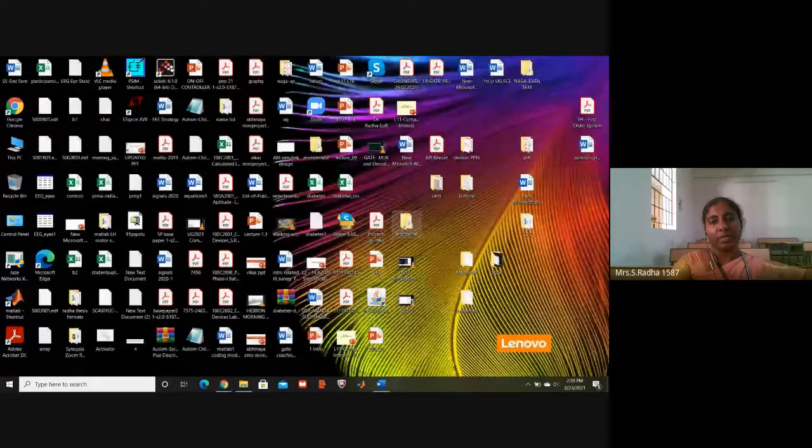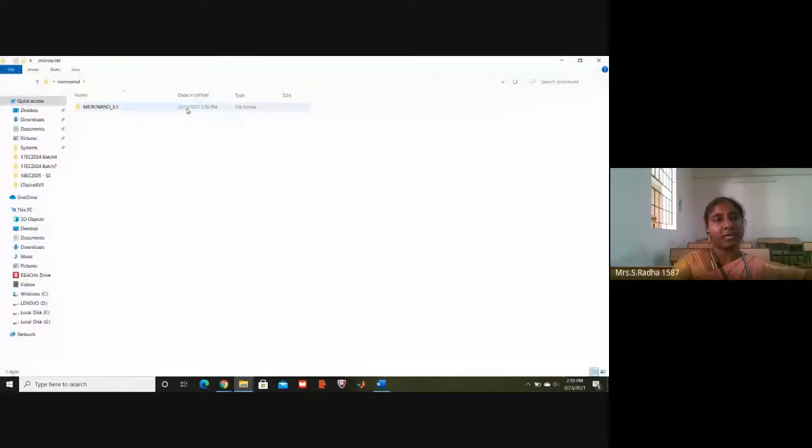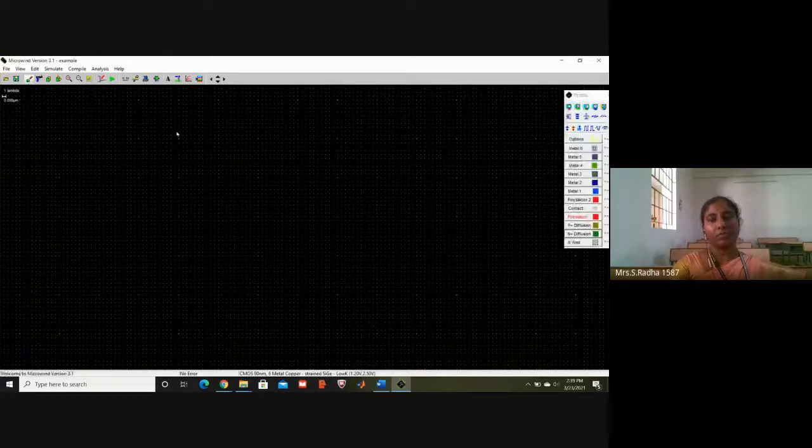This is my folder Microwind. This is my extracted folder. Inside this system, inside this Microwind 3.1, this is the software on which I will be drawing the layout. Okay, no need of any further installation. Every time the opening process is like this.